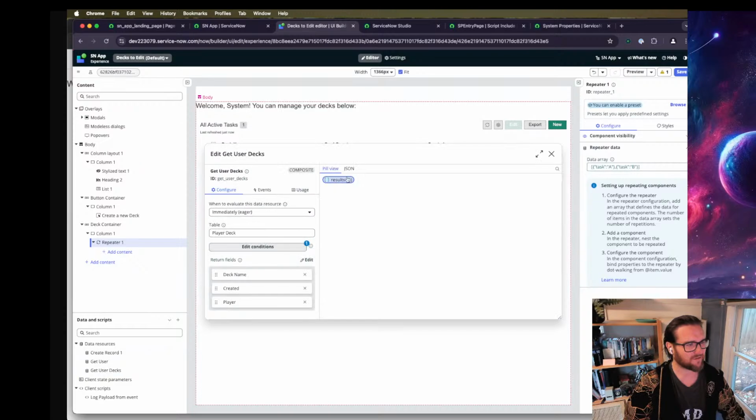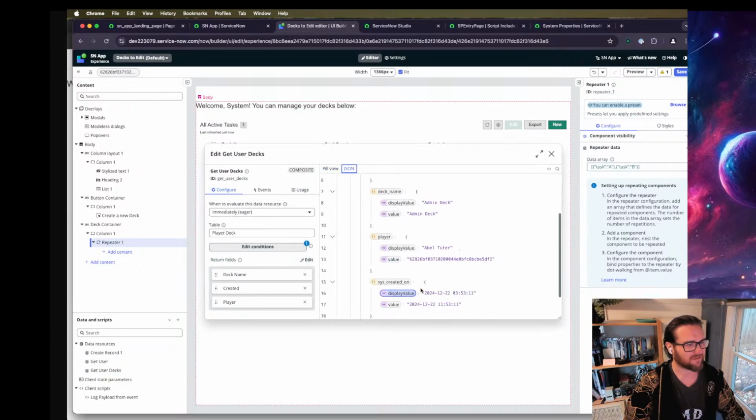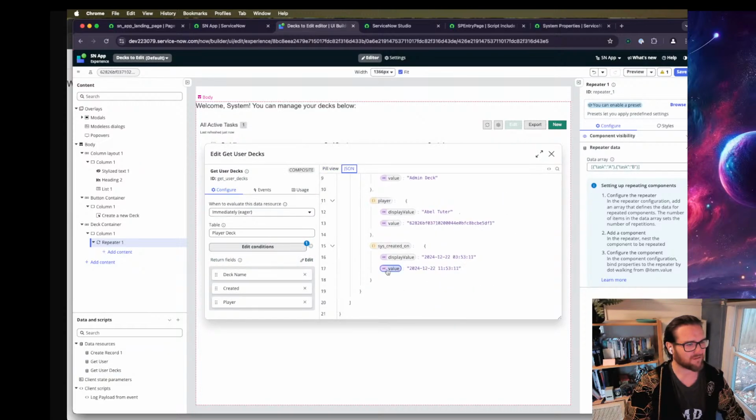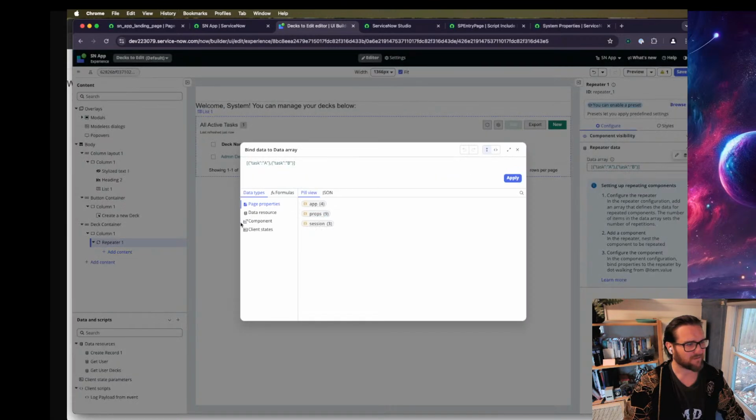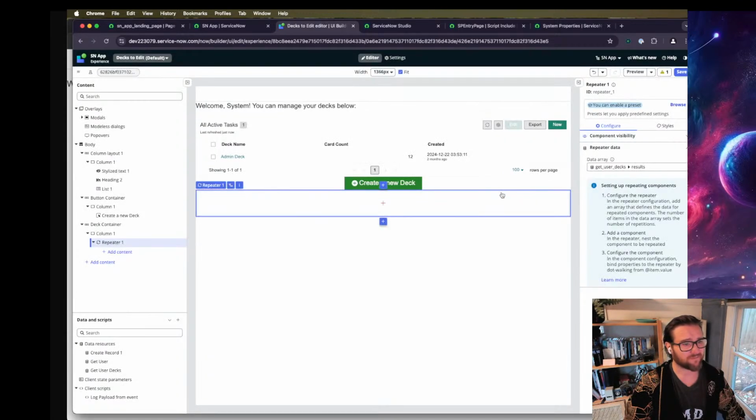Get user dex, JSON. Data array. Data resource, get user dex, results. There we go, apply. That's better. Okay, next thing we want to do is, so we've already got the repeater.